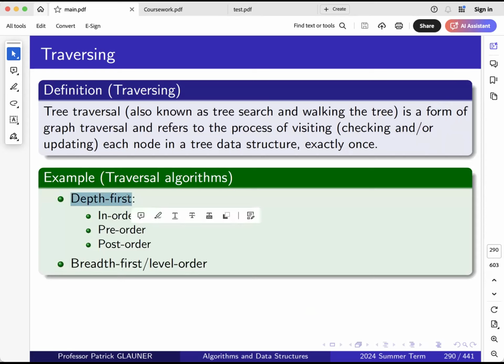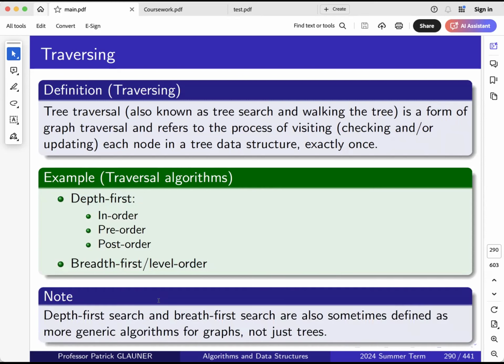There's a whole set of so-called depth-first search or depth-first traversal algorithms. And there's another one called breadth-first or level order. If you look into a graph course, these terms, depth-first and breadth-first, can also be defined in terms of graphs, not just in terms of trees. Then they are more generic, but this doesn't matter for now because we're caring about trees in this chapter.